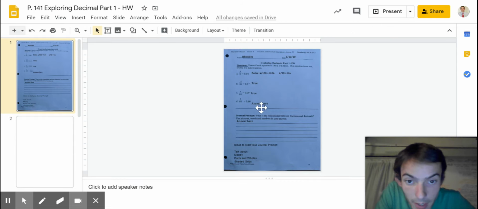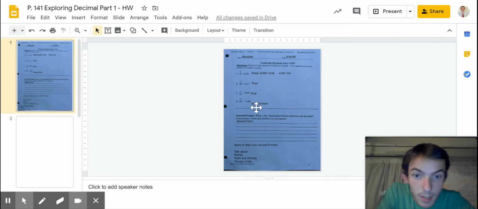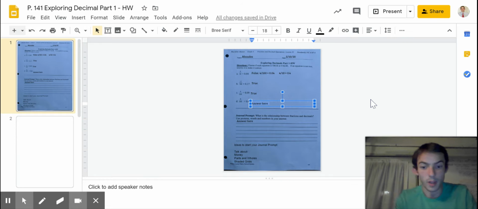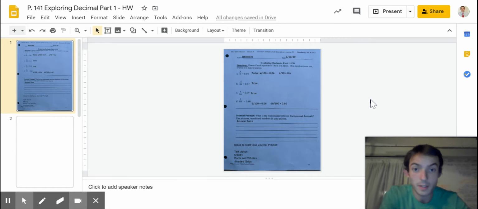And below, part D, 6/100ths equals 60/100ths. That doesn't sound right. 6 over 100, that's like 6 pennies out of 100 to make a dollar. That's not equal to 60 pennies. So we're going to write either 6 over 100 equals 0.06, or I could also write 60 over 100 equals 0.60. You could also write 0.6.